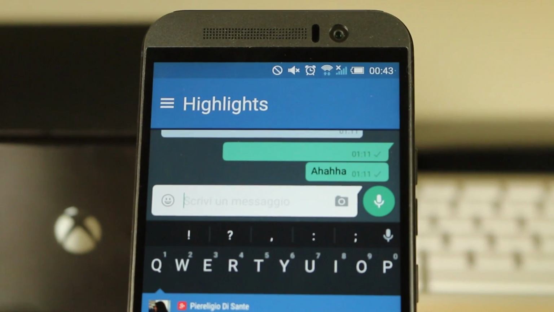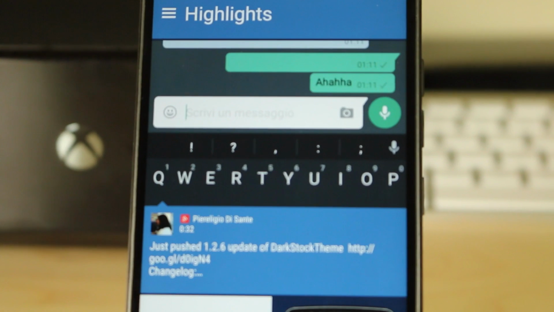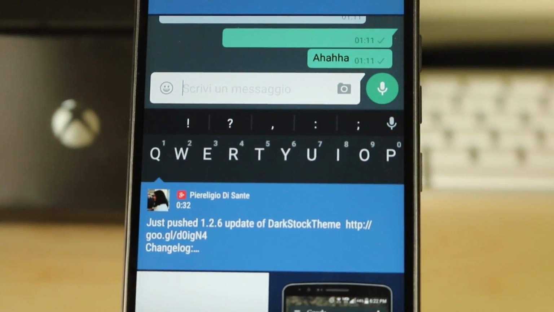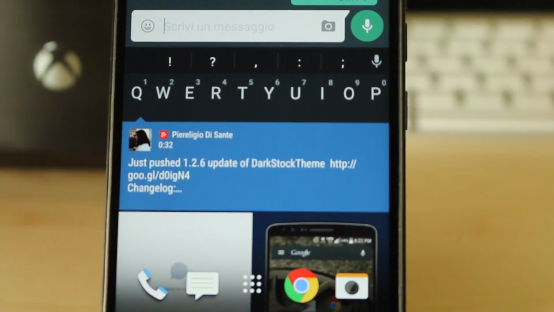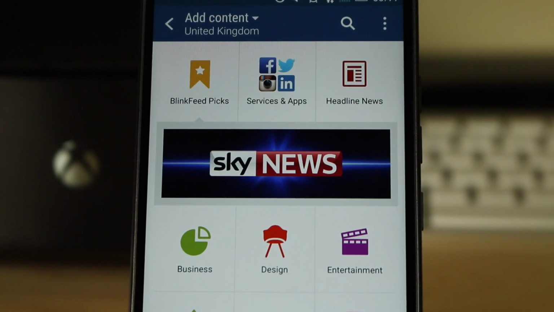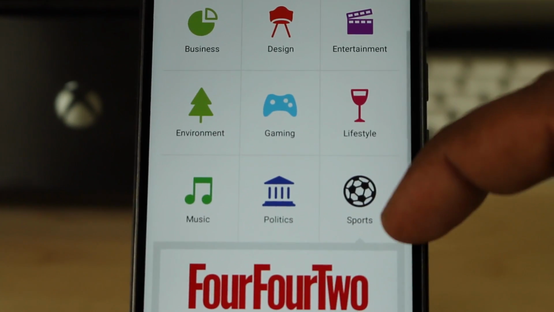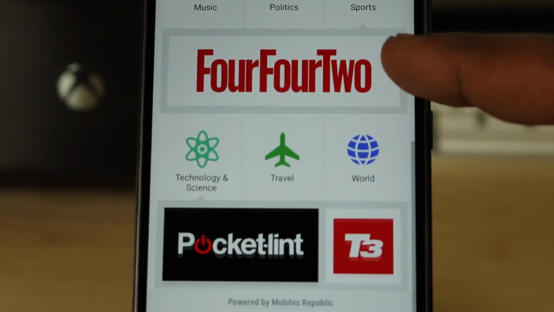Another element of HTC Sense, which is instantly recognisable, is Blinkfeed, which is HTC's aggregator for your social networks and for the latest news. In Sense 7, it has been tweaked and updated further. One of the biggest changes is that you can now add content directly from the menu, whereas previously you had to go into the settings, and you basically saved a few taps, and it's quite easy to add content now.